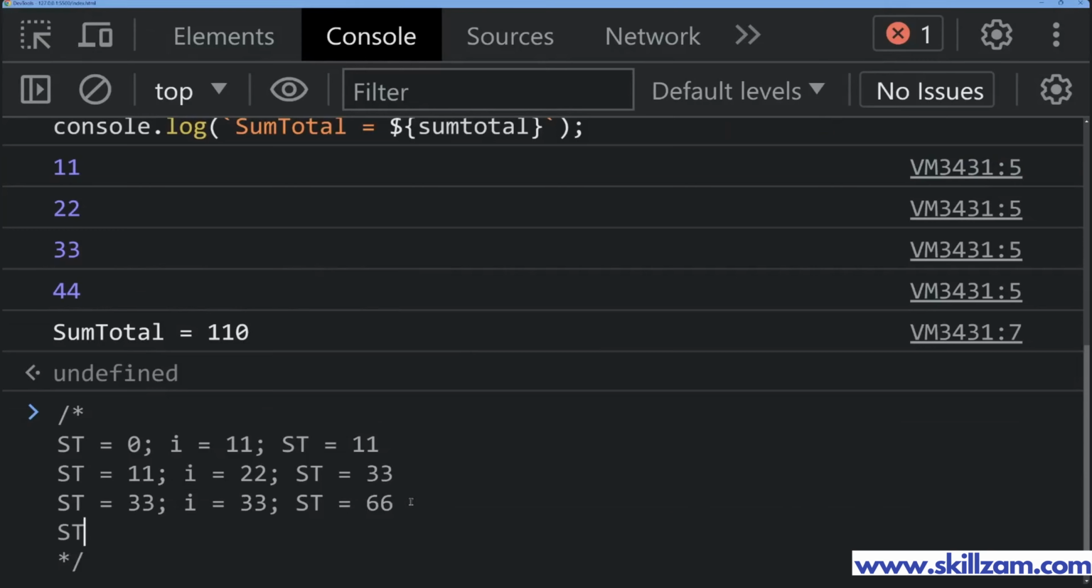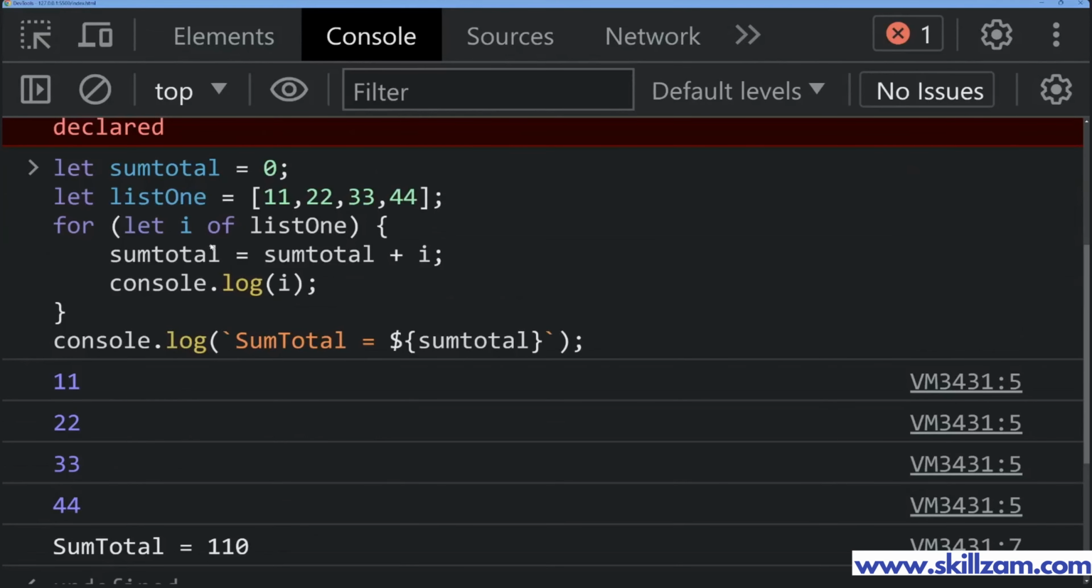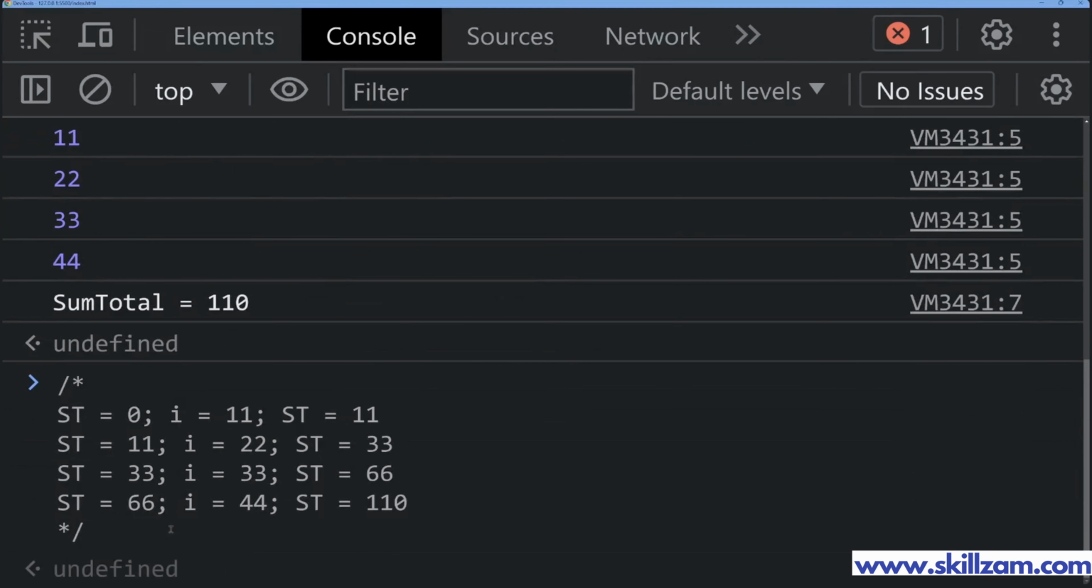And then the sum total is now holding the value of 66, but I will be the next item, which will be 44. I will be equal to 44, and then the sum total value will be 44 plus 66, which will be equal to 110. This is how the logic and the trace of this for loop would execute. Are you guys able to understand this? Yes, sir. Okay, good.